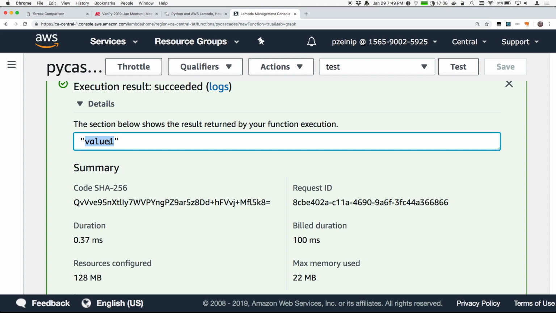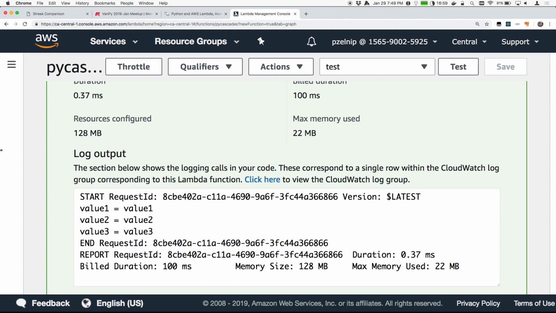Now this is running on a server somewhere. I didn't provision a server. I didn't install any patches. I didn't do any of that stuff. AWS took care of that for me. That's kind of sweet. I do like that.